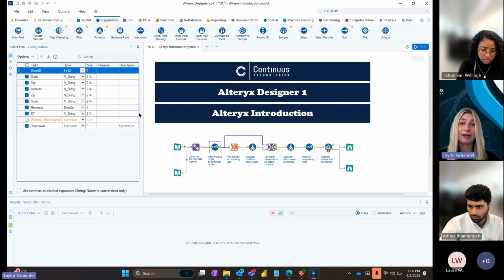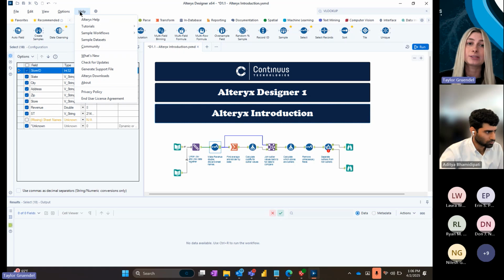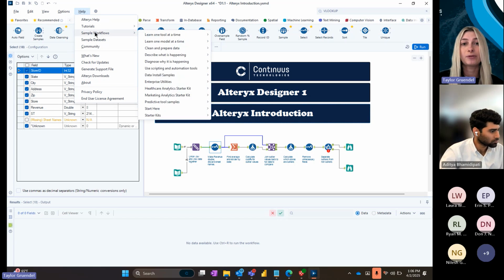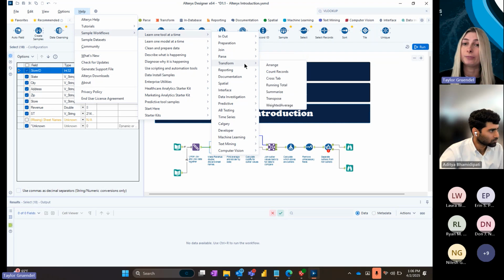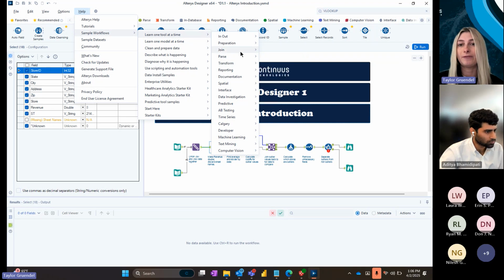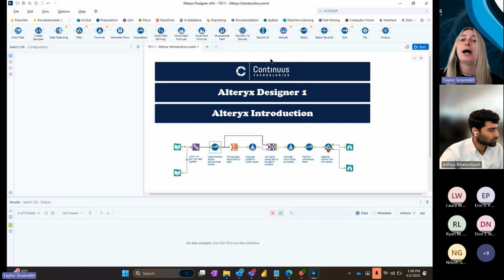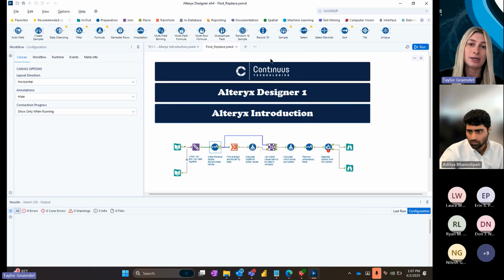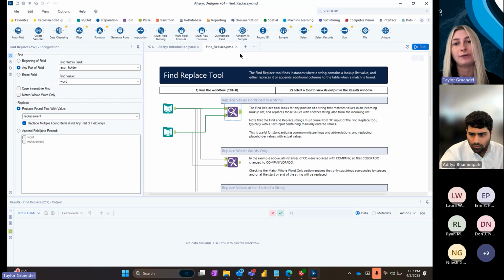Another thing is, we have over 200, 300 tools within Alteryx, and that list is ever growing. So if you ever forget later down the line how a tool is configured, you can always come to this help tab, go to sample workflows, learn one tool at a time, and you can grab any of the tools that are in your tool palette to find examples. If I forgot how to configure the find replace tool, I can click on that and it will take me to a new tab with different examples of how I can use that. And you'll be able to figure out what you need in order to configure it properly.